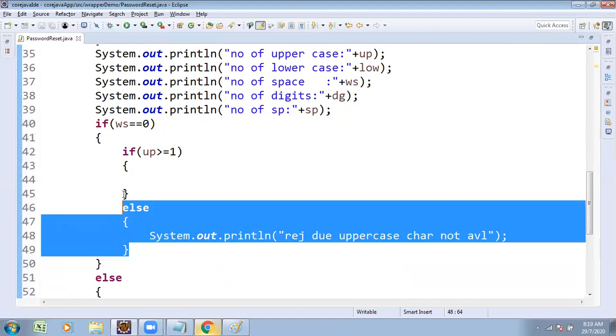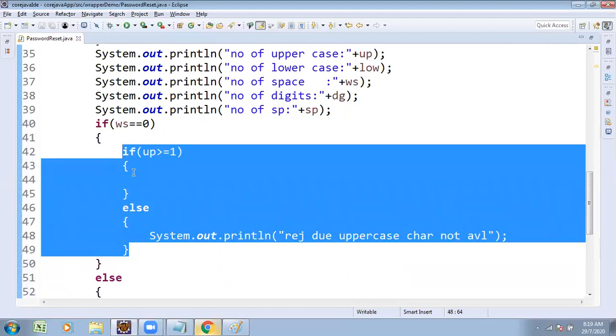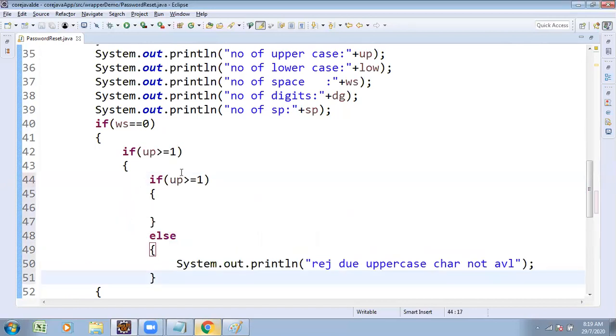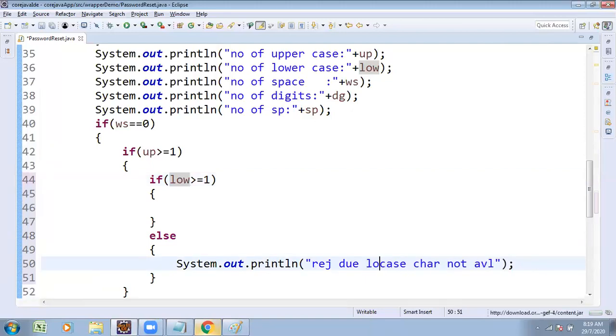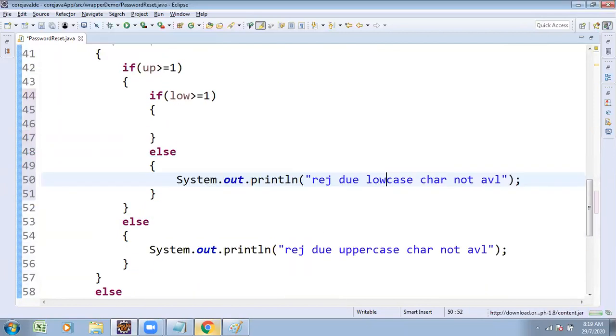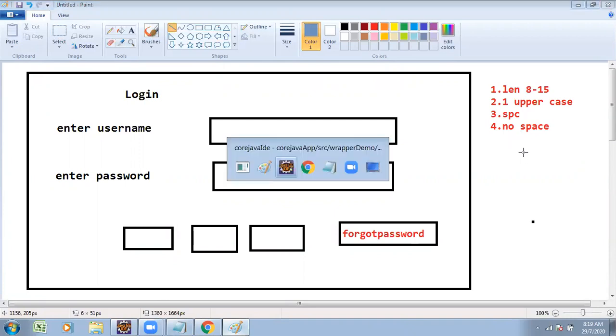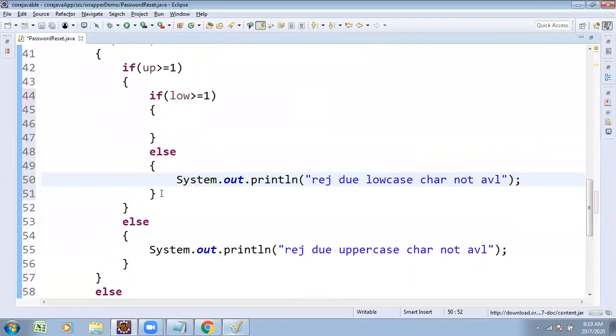Similarly, we wanted to give one more type of logic. What is that one? Lowercase also. Int LOW greater than or equals to 1. Rejected due to lowercase character not available. Similarly, what other conditions did I give? Length point of view done. Uppercase, space character, special character. One more thing I wanted to give, special character.